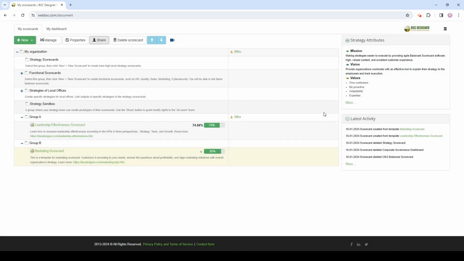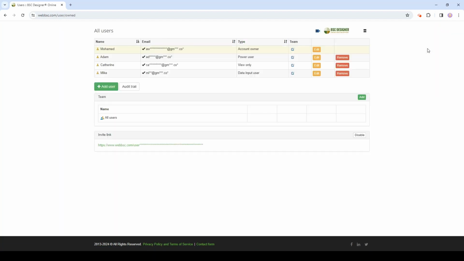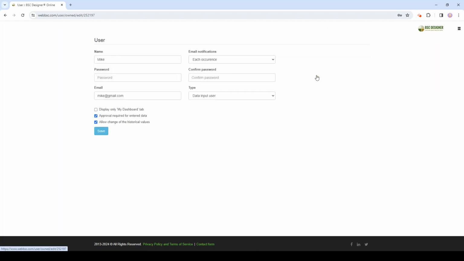But what if you have some users who are responsible exclusively for data input? You can adjust user settings to match this scenario. Go to the User section, edit the properties of some user, and change the user type to Data Input User. In this way, a user will be able to enter values for the KPI but won't be able to change its targets. Additionally, you can decide whether you want to grant a user the ability to change historical data and whether their input requires approval by a power user.